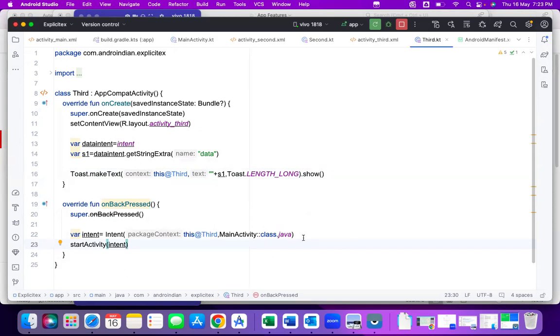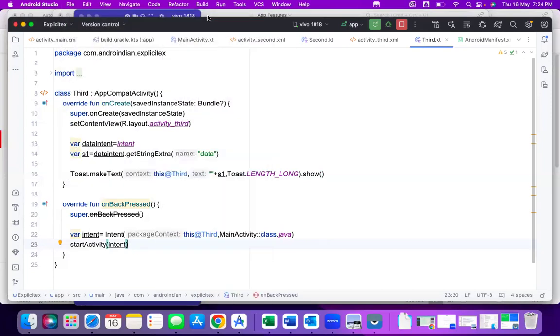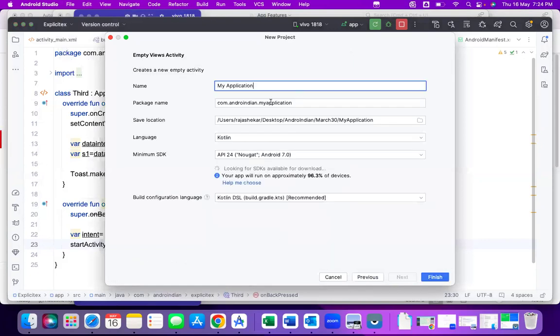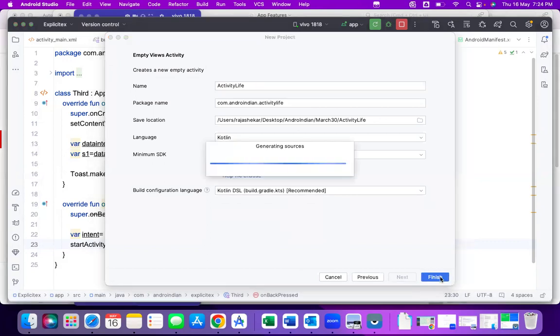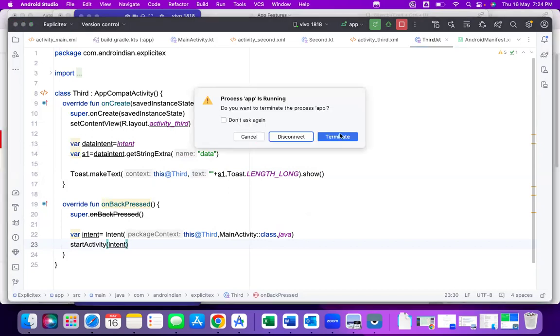Right. So the next step we have to discuss is the activity life cycle. Here we are creating multiple activities. In this project we have three activities, which means a total of three classes we created, right? So that we have to discuss here. So I'm writing the activity life cycle. I've created the activity life cycle project. Click on finish. Now this project is loading.